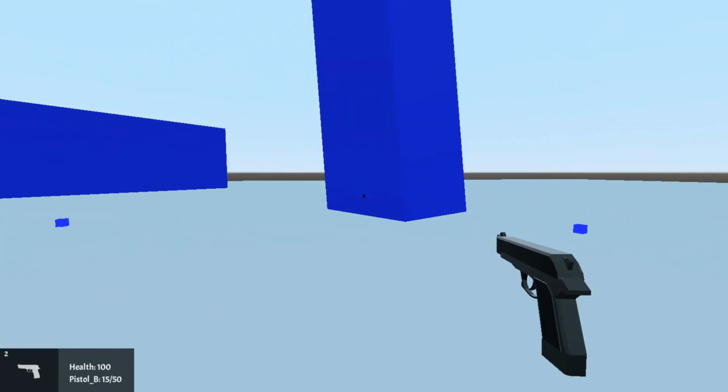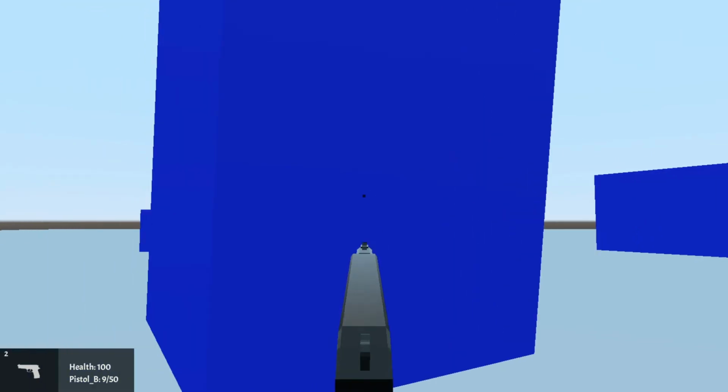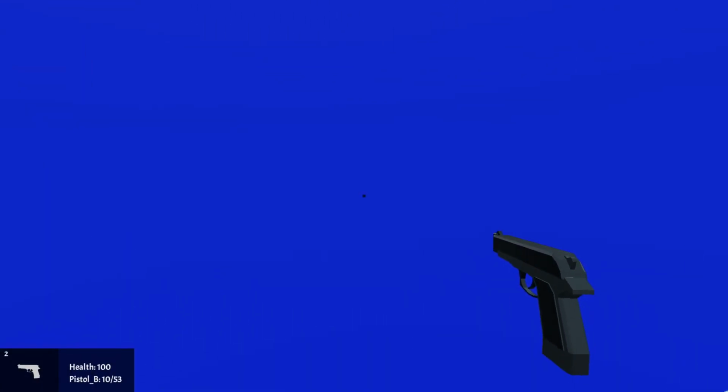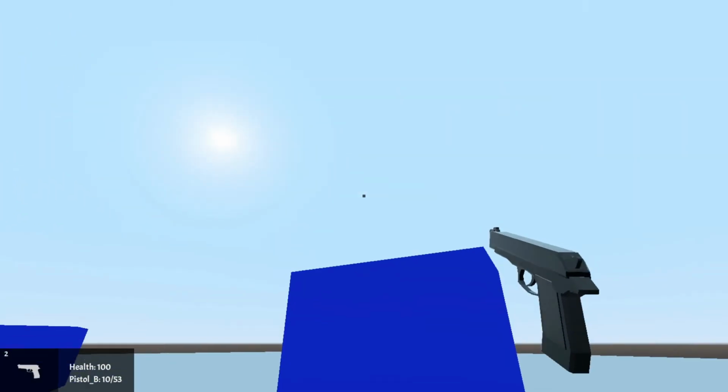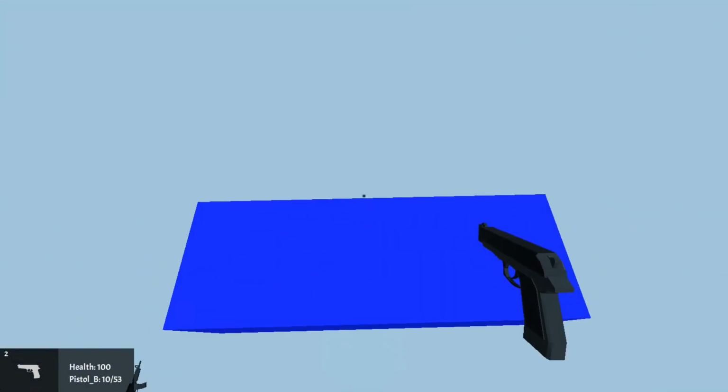And that's pretty much it. We have successfully added some of the essential things needed to make our game feel much more immersive. So in the next part, we are going to implement wall running in our game.